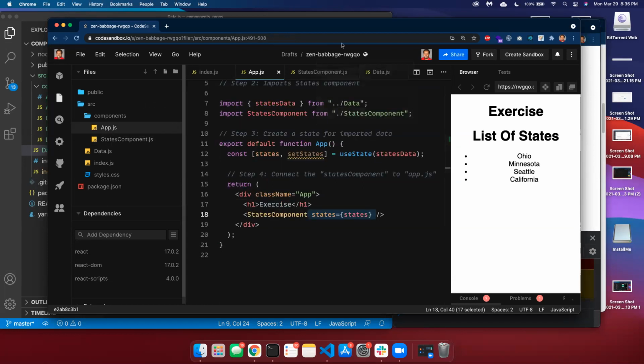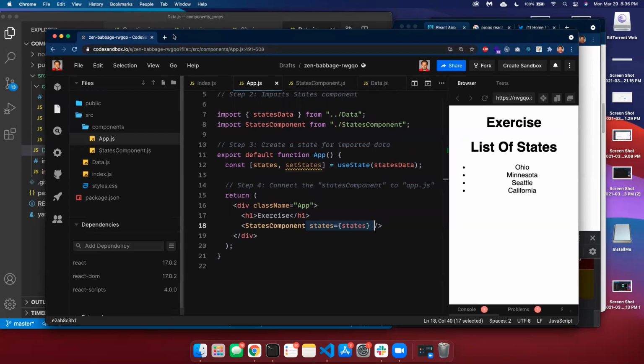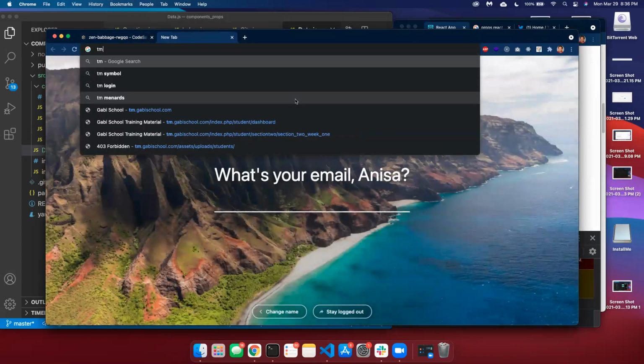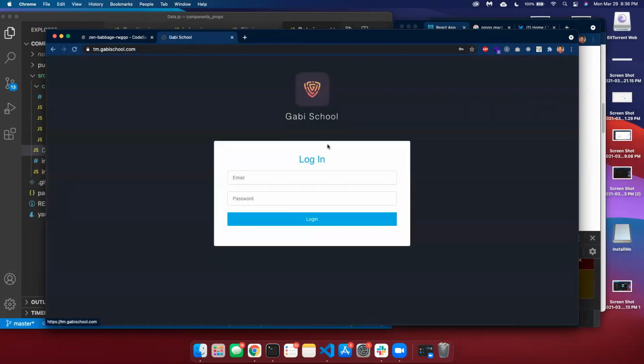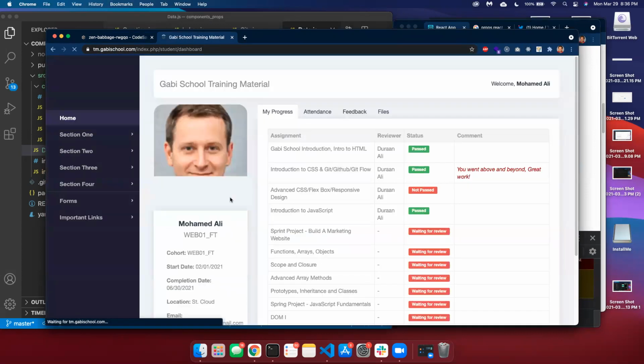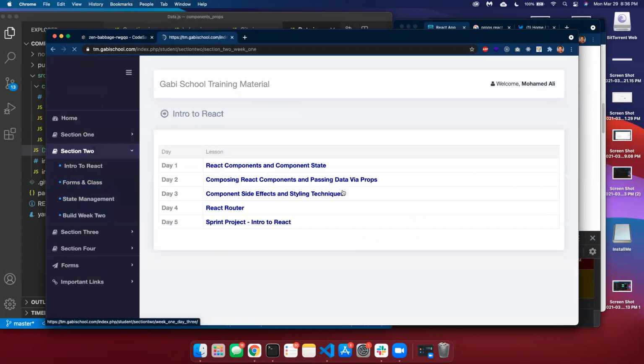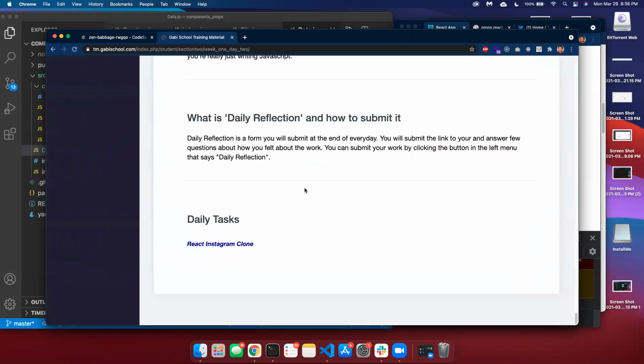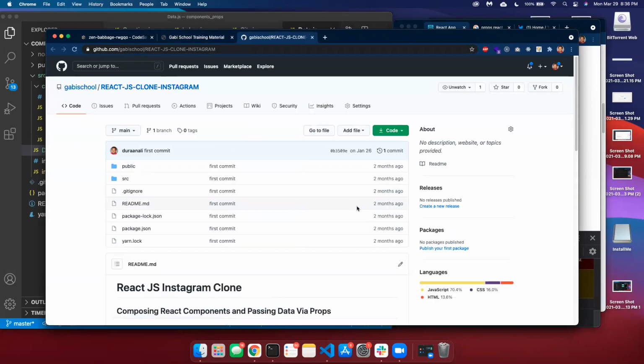All right, let's go over the assignment. And also the assignment, if you have already forked it, I am trying to change something from it. So do not fork it yet. So let's go to TM, login. And this is the assignment day 2. Go all the way down and we have Instagram clone.